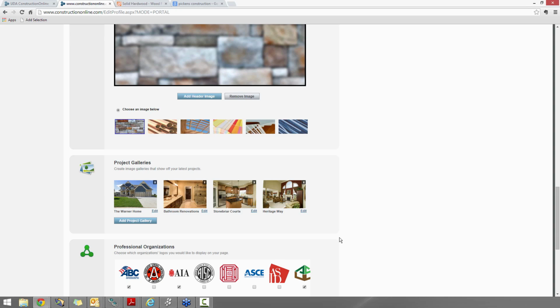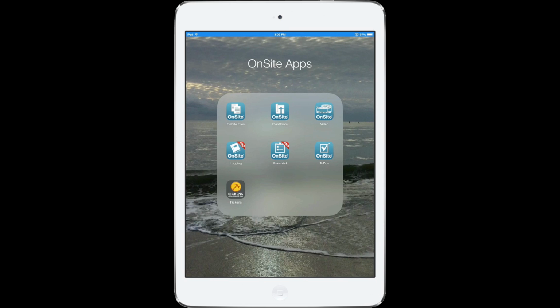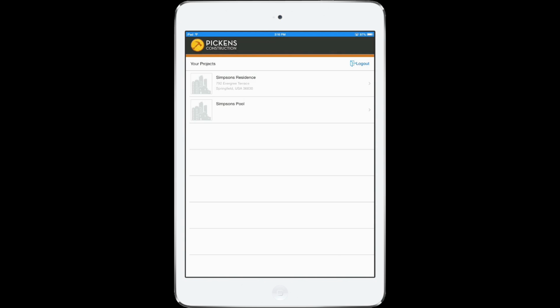Here, let me bring up the view. We're just going to log in with my iPad mini. So if you'll bring that over to the other screen. Here we are. All right, so here we go. You can see that we've got the little Pickens Construction app here that I've just put in one of the folders on my device. So if I click on Pickens Construction, it'll actually load the app. And what it's going to do is give an actual login page. Let me log out for a moment so you can see.